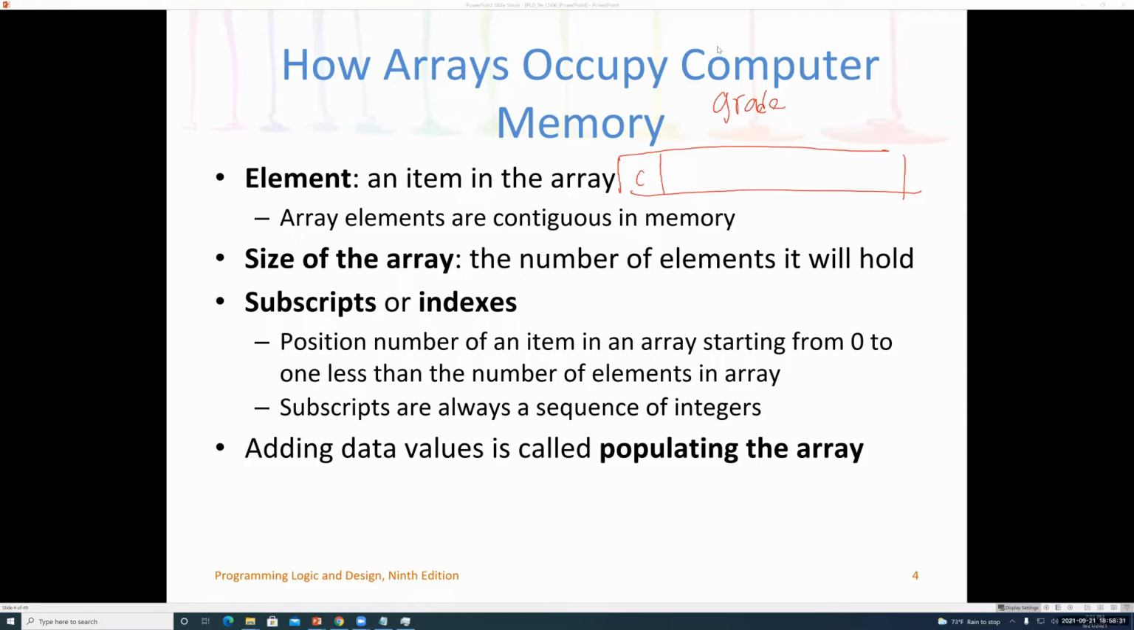The indexes run from 0 all the way to 9. For this array, you have 10 elements, right? Array elements are stored in continuous memory, and the size of the array means how many elements it has. Everything from 0 to 9 gives you 10 elements.